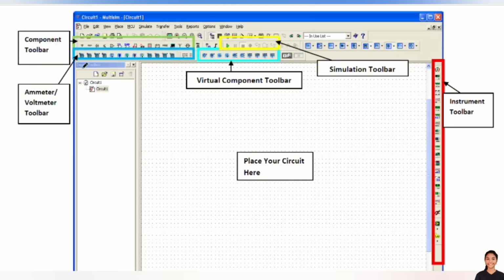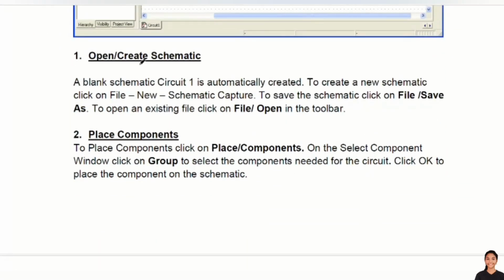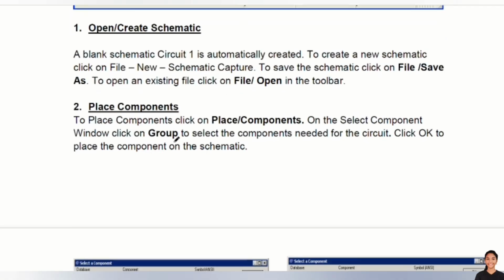If you want to select a new file, just click on File and then a new blank sheet will open and then you can place the components required. Here you can see open or create the schematic. In order to open it, just click on File and then New Schematic. And in order to save, after that you can save this item.